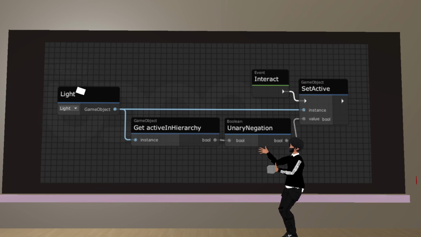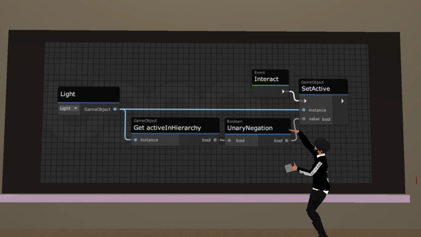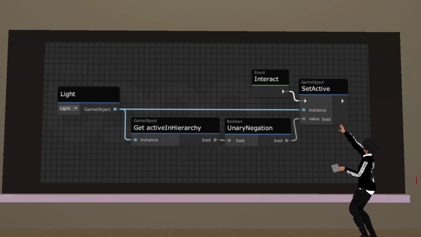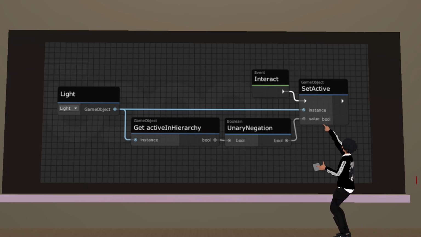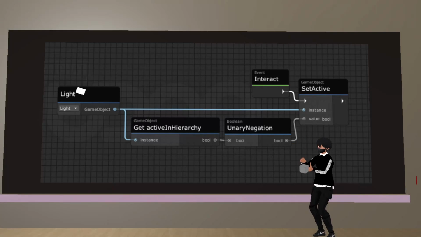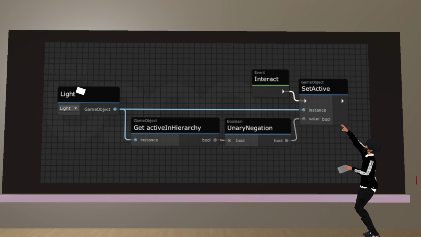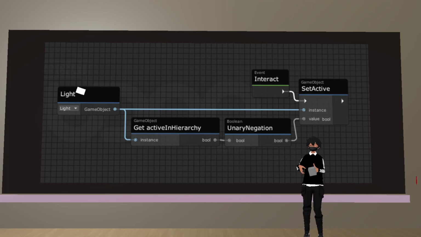So when it comes in as a positive value for the presence of the light in the hierarchy, it's going to negate it. So let's run the code, and it turned it off because it negated the fact that the light was active in the hierarchy and set its value to zero for the setActive node. So if we were to run it again based on the fact that the light is already off, it's going to turn it back on because the UnaryNegation node negated the fact that it was off and then assigned the value to the game object setActive node.